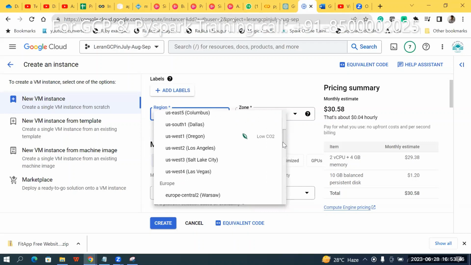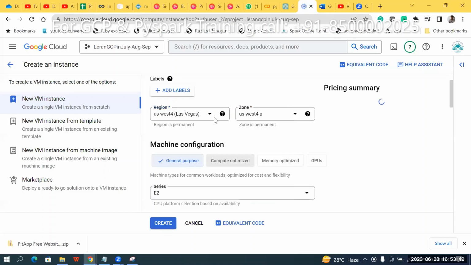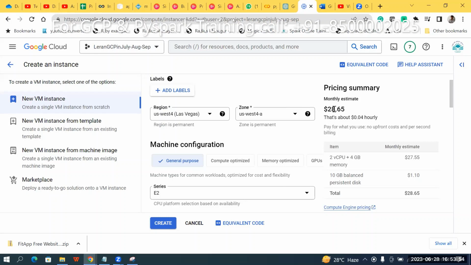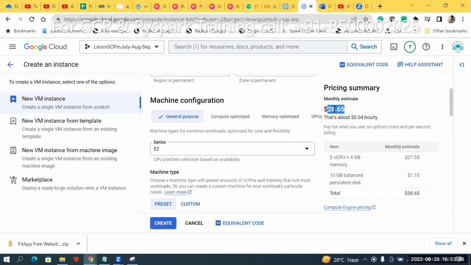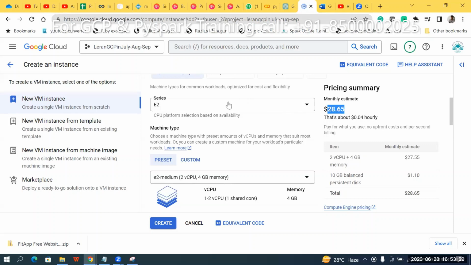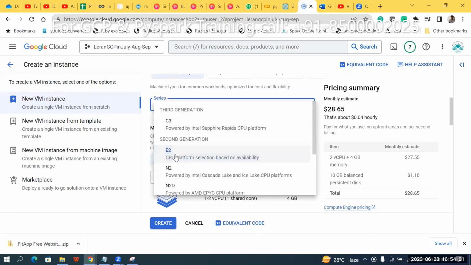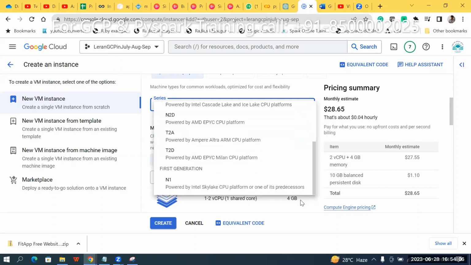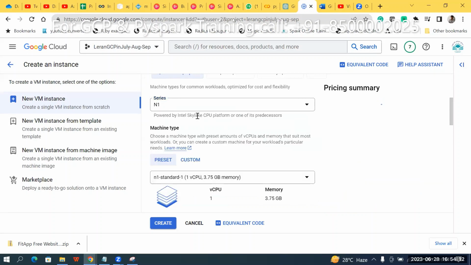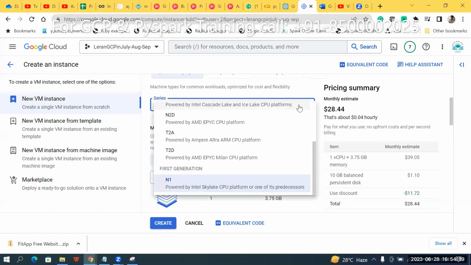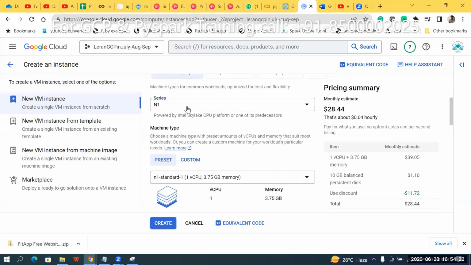Either Los Angeles, etc. Choose whatever it may be. Here you will get 28 USD, and that's not a problem. Now my recommendation: this is also fine, this is also fine. But the problem is if you choose a wrong version, you will get too much bill. Sometimes while learning, you are using N4. With N1, it minimizes the price just a little bit, not too much. But I don't recommend it.